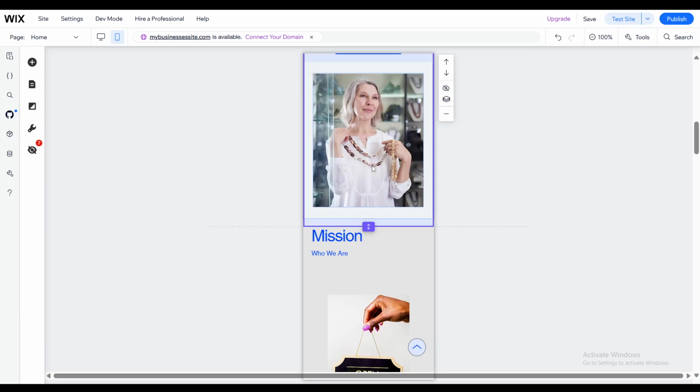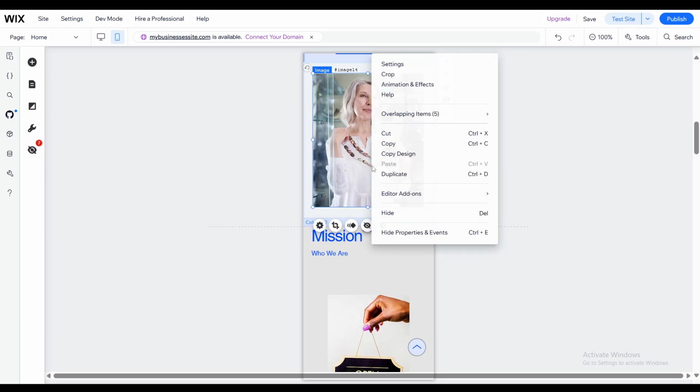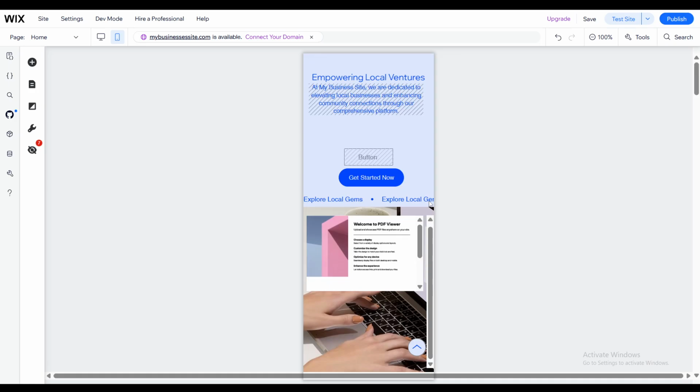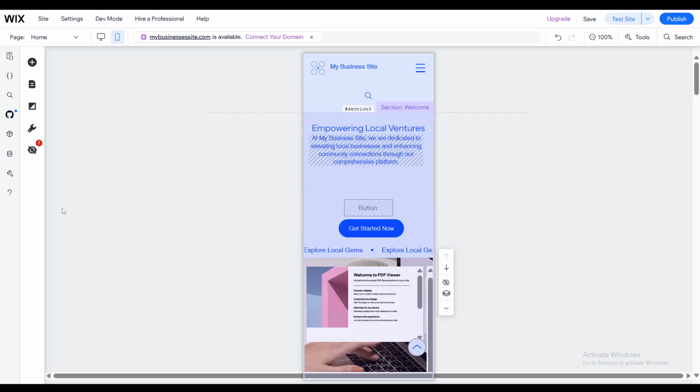Once you've made all necessary adjustments, remember to preview the changes to see if additional tweaks are required. Double-check all links and forms to ensure they work efficiently on a mobile interface. Once you're satisfied with how everything looks and functions, you can go ahead and save your changes.